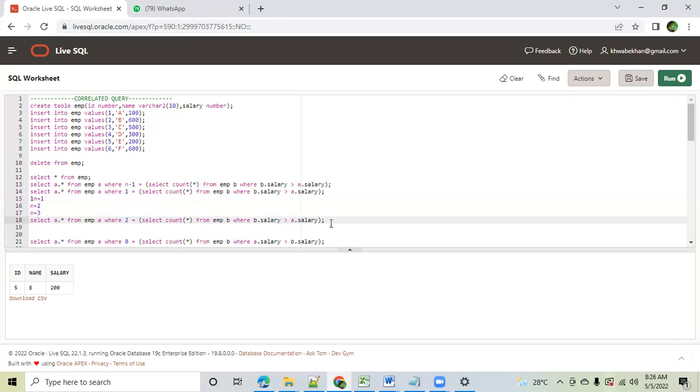Is this clear now? No? So n is the number of the maximum possible output, right? If someone is asking you fifth highest, keep the value of n as 5. 5 minus 1 is 4, so keep 4 here. This will give you the fifth highest salary.